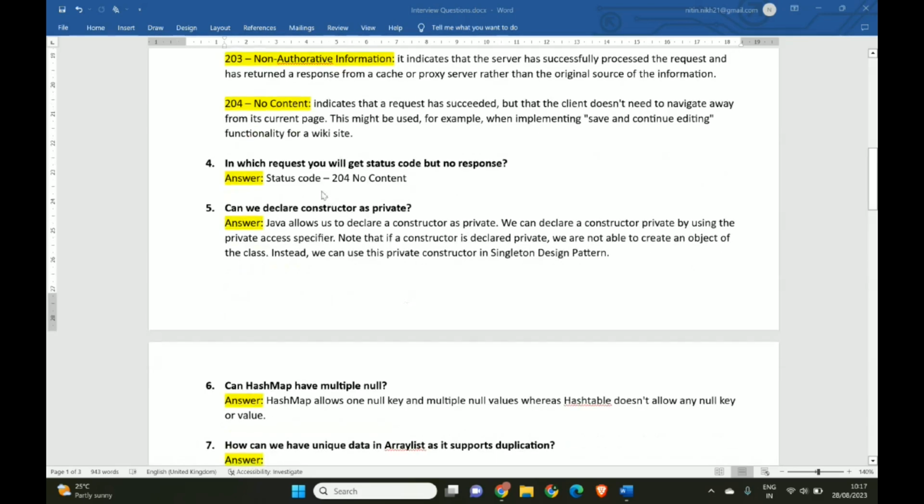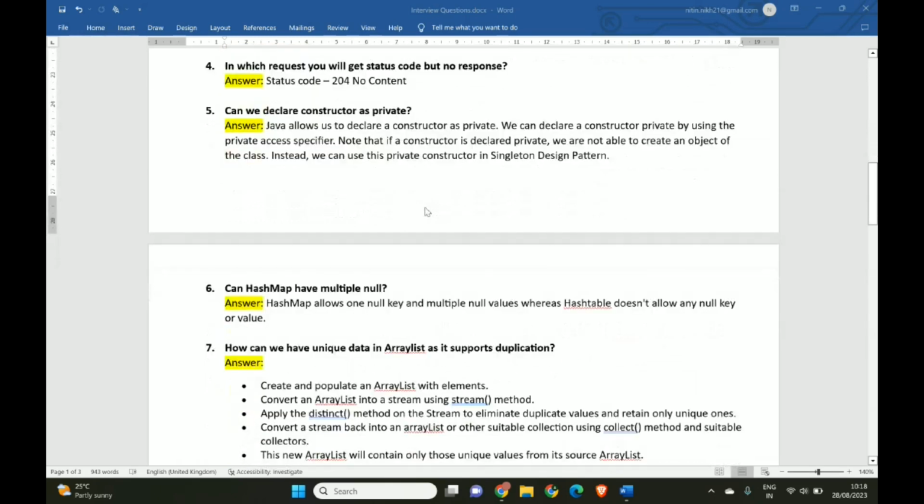Now the other question was, in which request will you get a status code but no response? So as we said, 204 could be an example. It could be any type of API request. It depends on how the developer has designed it, whether that request needs to return some response, or only a status code. So a 204 response will be considered in this case.